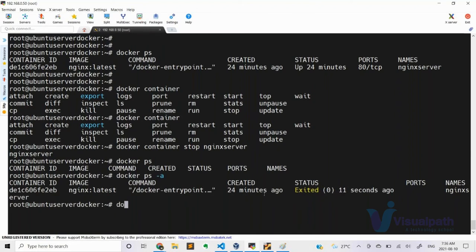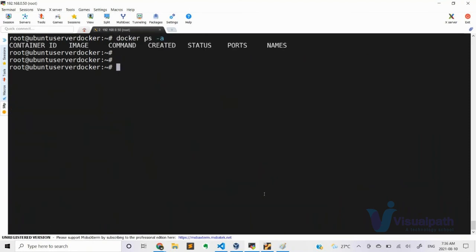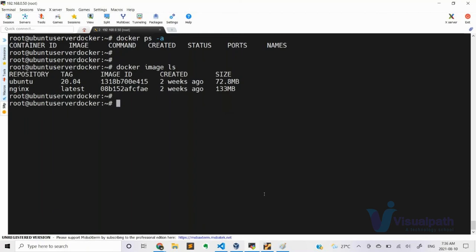So docker container remove, and then the name. Okay. Now your container has been removed successfully. So there is no container created, it is removed from my Docker host machine. It's completely removed. Okay. Your image is there. Nothing I have done with my image. Images are there. Now I want to create a container with port forwarding.